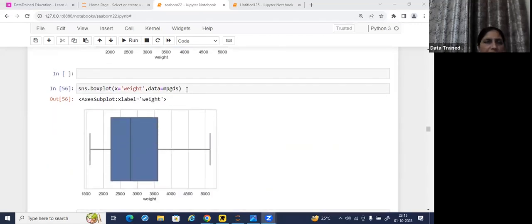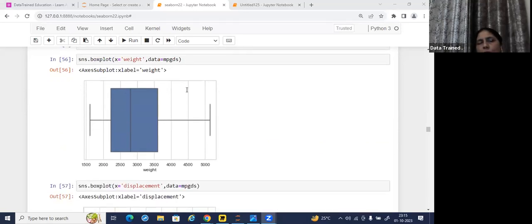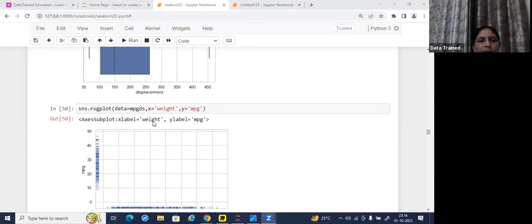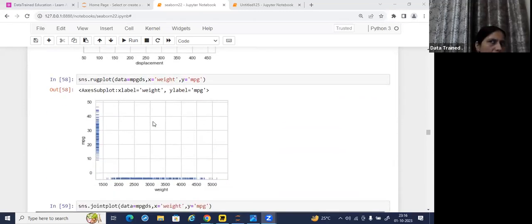There's a box plot, which takes one variable only. c1.boxplot x is equal to weight. Here it is showing that the maximum weight of any vehicle or car is above 5,000, and the minimum weight is 1,500. Displacement is one of the variables, so it is showing maximum 450 and minimum 50. There's a rug plot. In there also I need two integer variables, so weight and MPG is there.